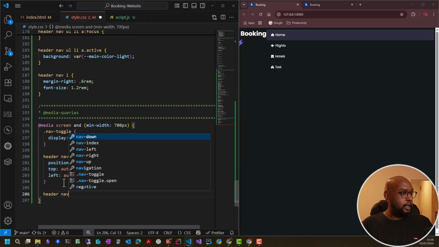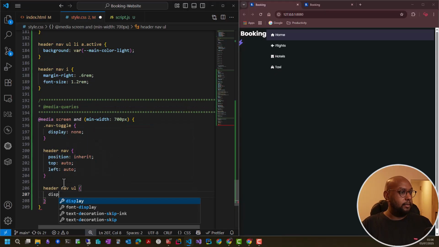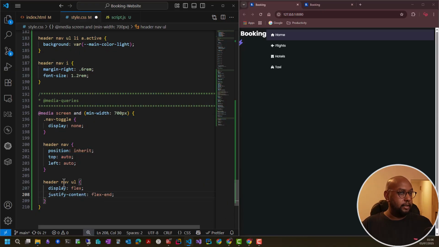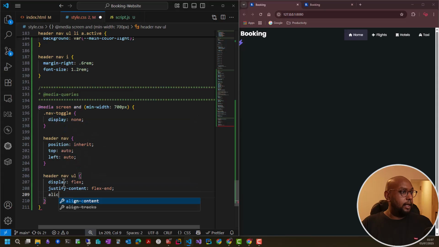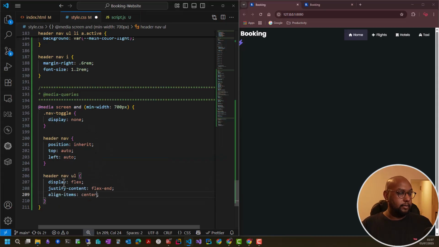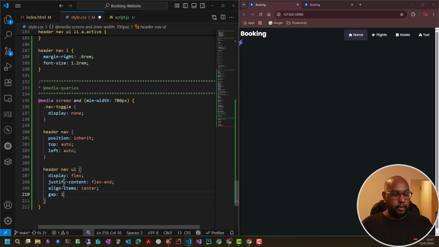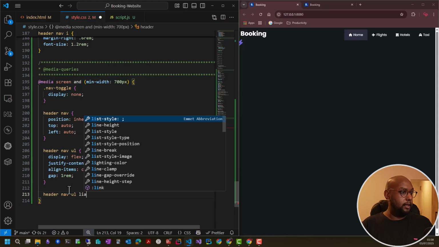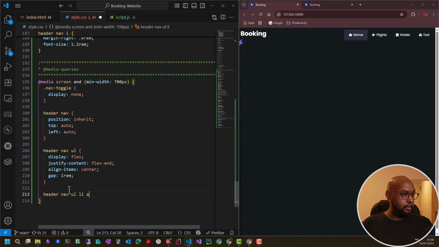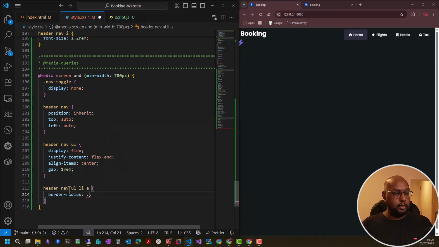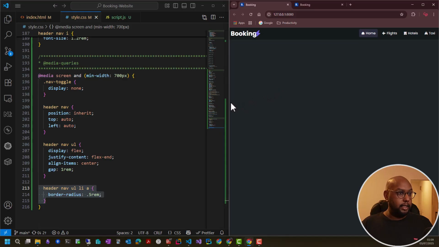And then header nav ul, we give it a display flex, justify-content flex-end, align-items center, gap 1rem. This time the link, so header nav ul li a. You'll just give it a border radius of 0.5rem. So as we can see, it is working fine.